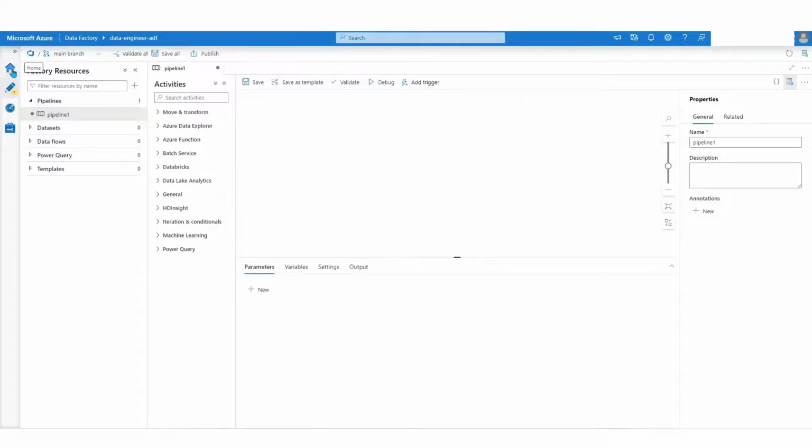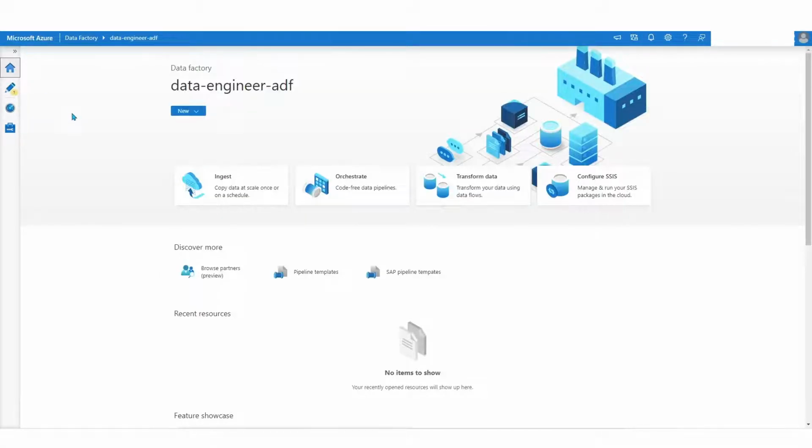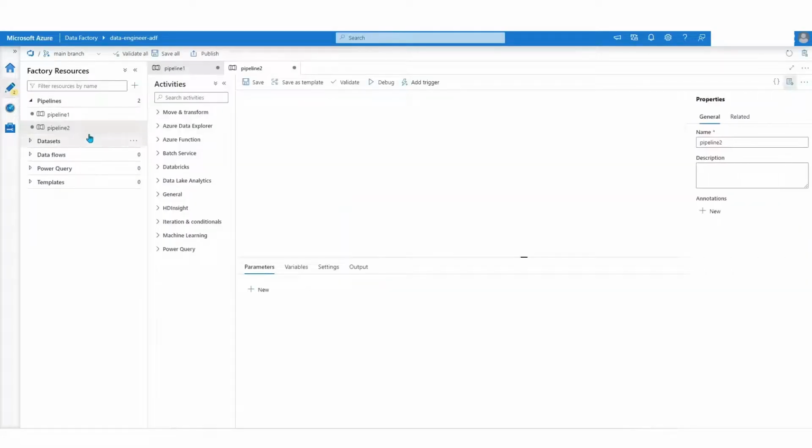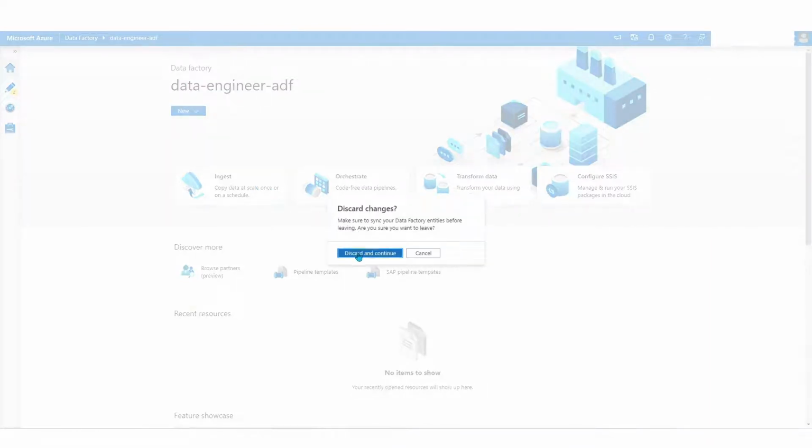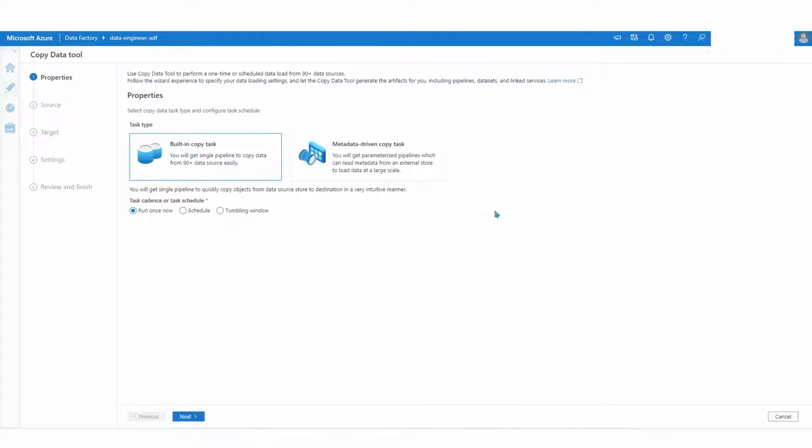Now, if we navigate back to the home screen, there's actually a few other places we can get to developing a pipeline. Another place is this orchestrate button, which just does the same thing as the new button and brings you to a blank canvas. So back again to the home page, a useful tool is clicking this ingest button, and let's go ahead and discard and continue. This opens up the copy data tool.